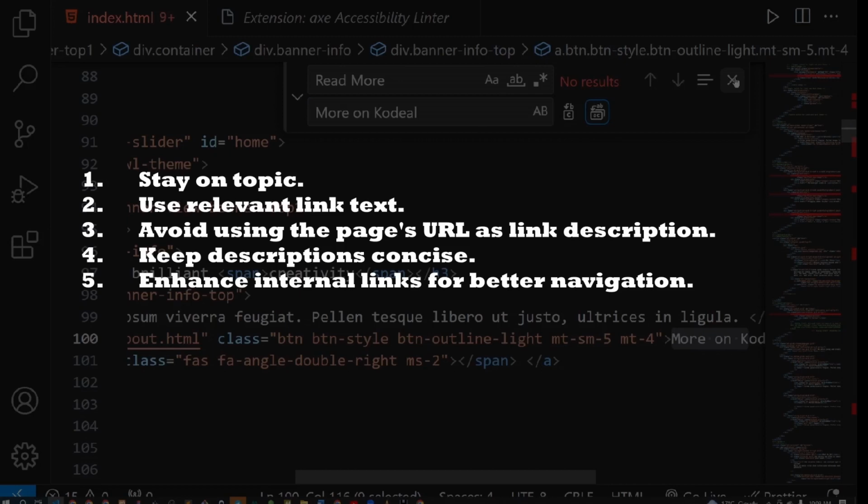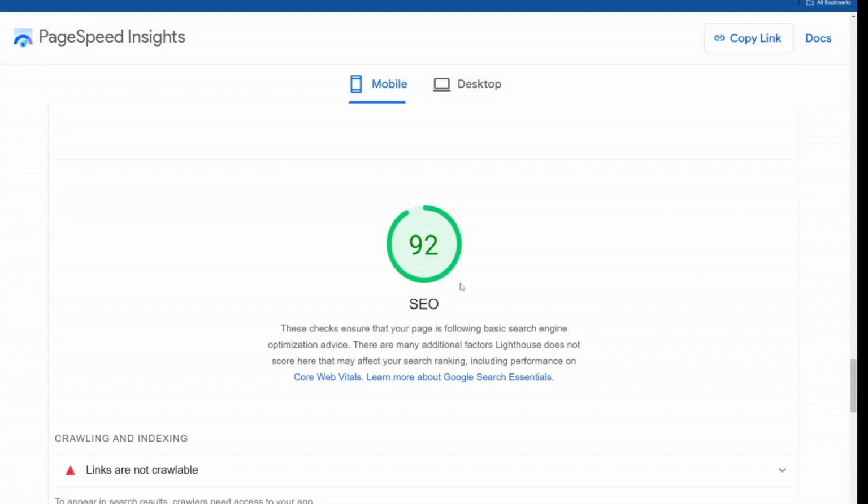Also, please pay attention to the importance of refining your internal links. Improving their quality enhances navigation for users and search engines throughout your site. So let's update that and analyze our results again. As can be seen from the analysis, the SEO score has increased to 92%.